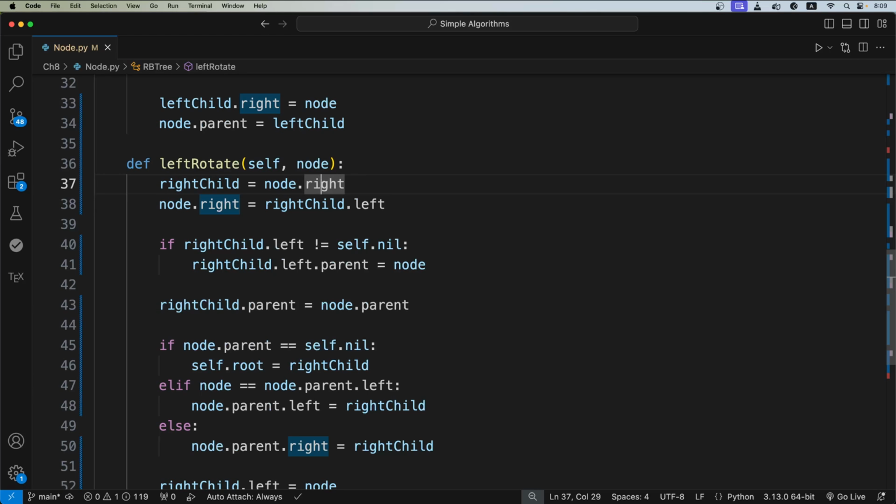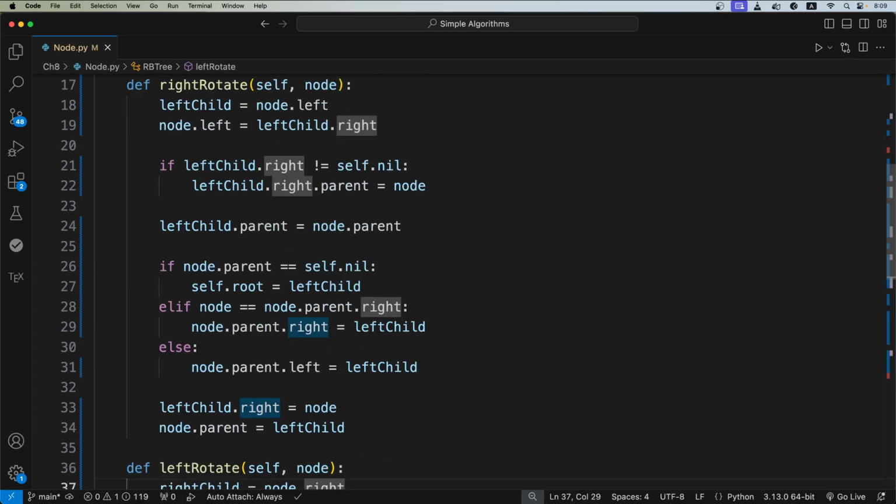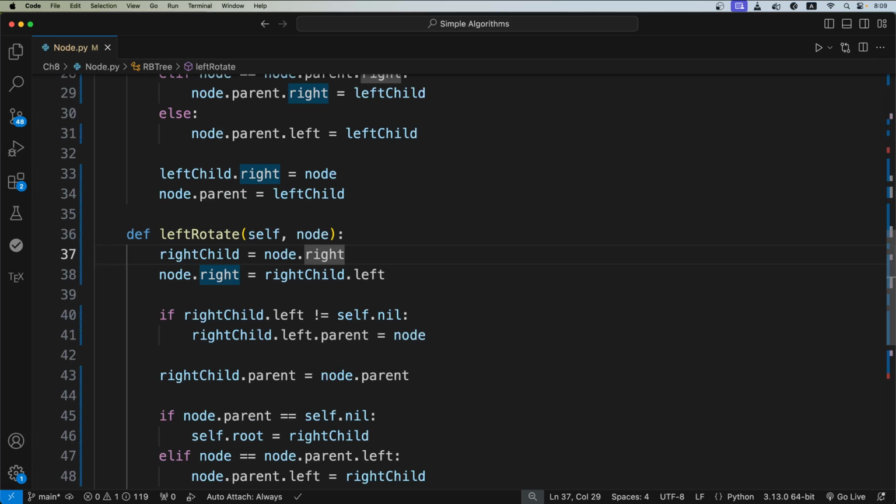So both of these rotations are going to be core for the actual insertion fixes that we're going to talk about in the next video. So basically in the next video, we're going to actually do our insertion and we're going to utilize these left and right rotations in order to move our nodes through the tree. So we'll take a look at the details of that in the next video.